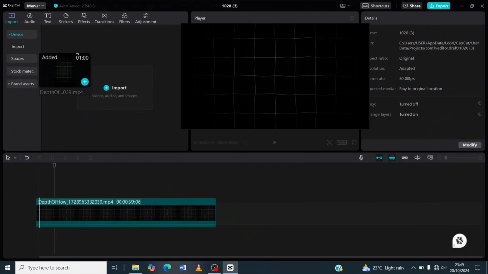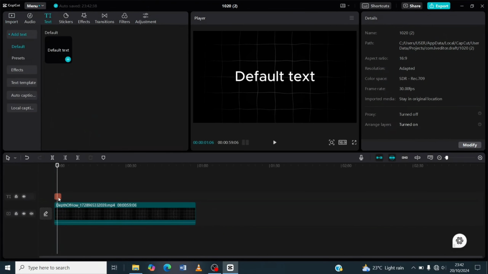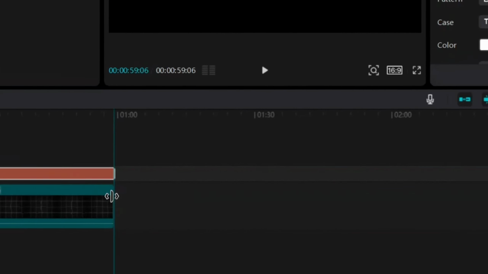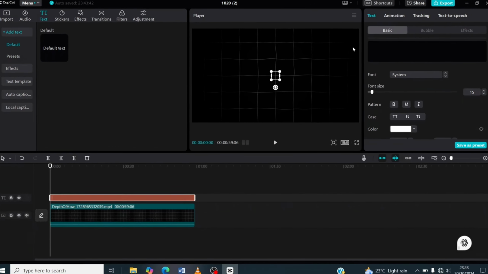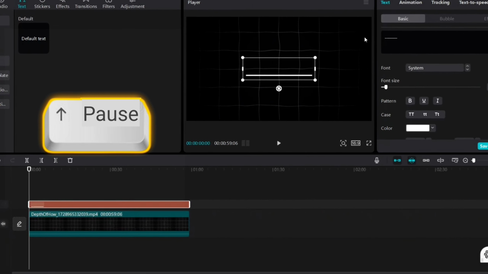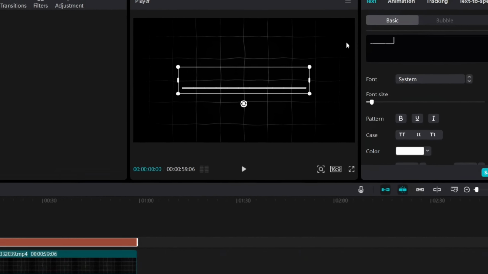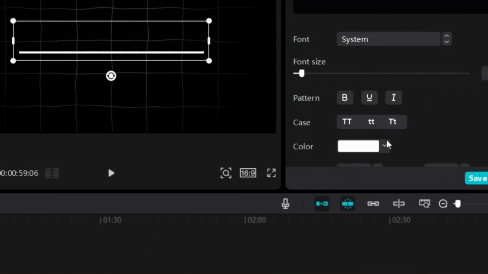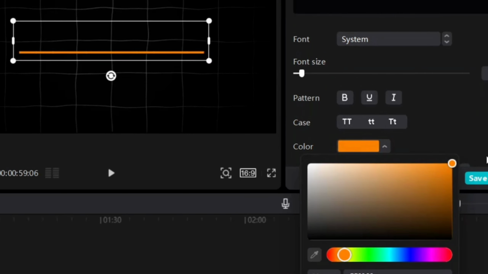Import your background into Capcut and add a text layer. Extend it to the end of your video clip. Change the default text to a long line by clicking on the pause button and the underscore button until you get something like this. Go to this panel and change the color of this line to any color of your choice. I am going for this sleek orange shade.